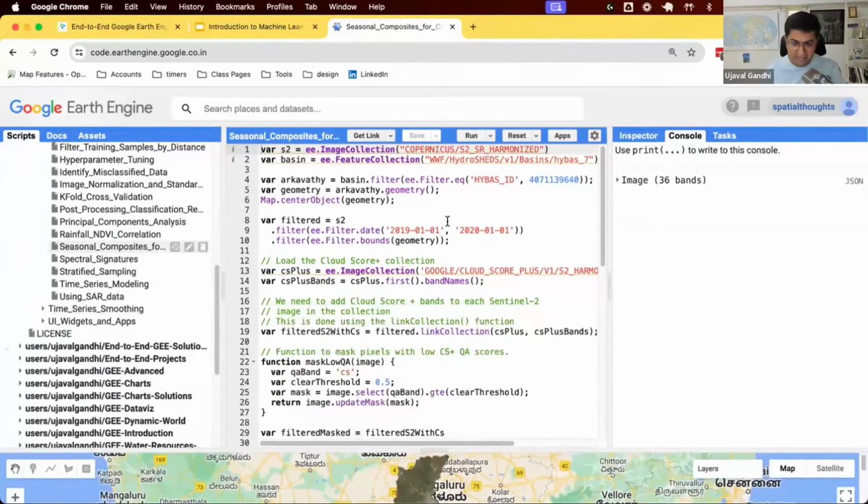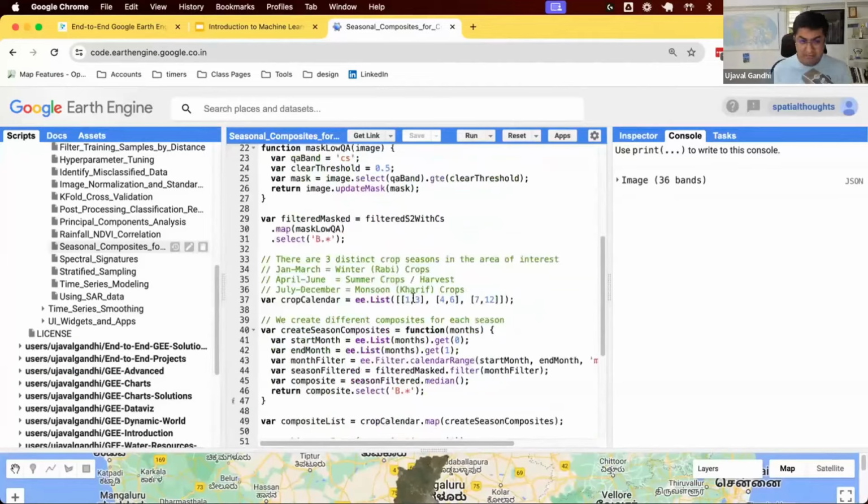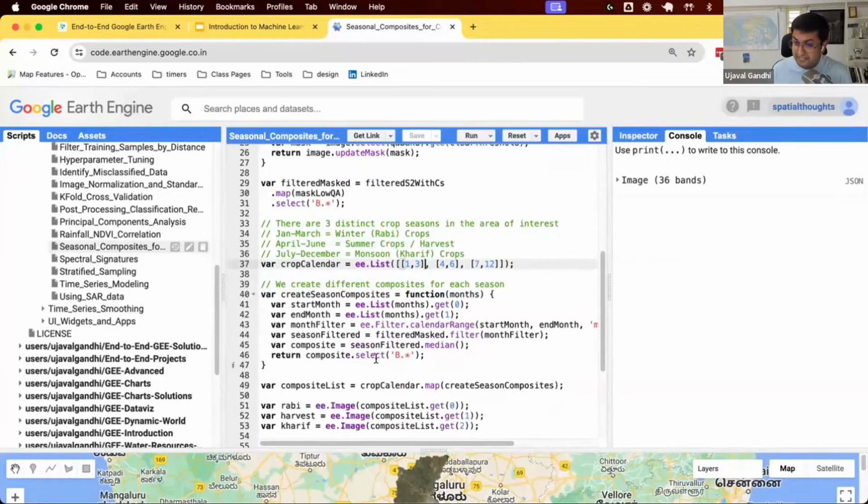So you start out the way you do. You start with the Sentinel collection. You apply the filters for the year that you want to classify. You do the cloud masking. After you cloud mask, don't do a median composite. Let's do different composites for different seasons. In this part of the world, they have 3 distinct seasons for cropping. One is the winter crops, there are summer crops, and then there are monsoon crops. So I can take one composite for January to March images, another composite for April to June, and another for July to December. Here we just define those months as a list and then map a function over it. So we can create one composite for each season.